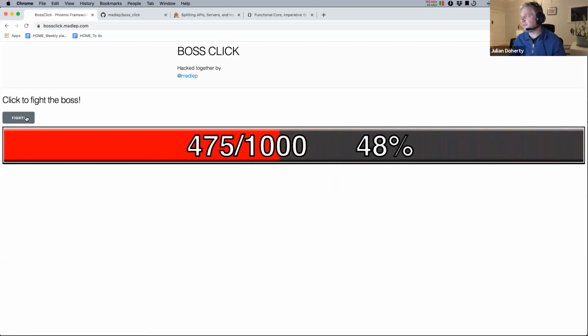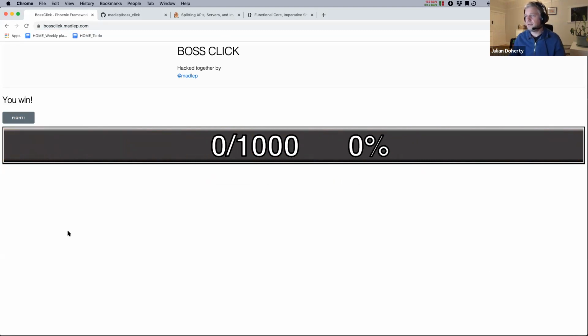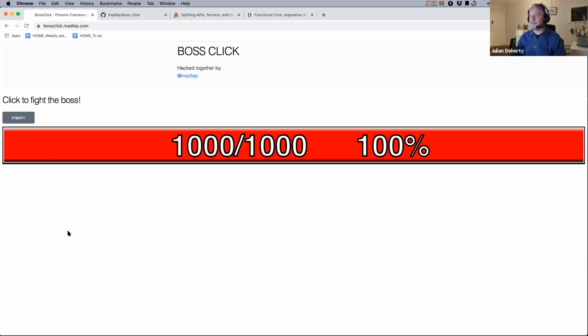Keep going. Keep going. 50%. We're doing good. More. Come on. You can do it. You can all do it. Go, go, go. Nice work. We win. Okay, cool. We fight the boss and we can go and fight it again if we want to.